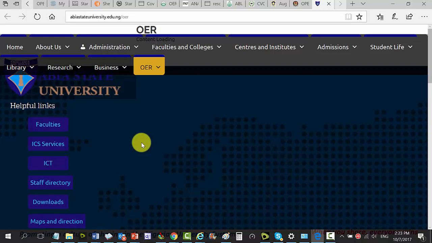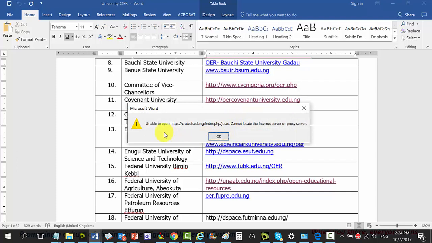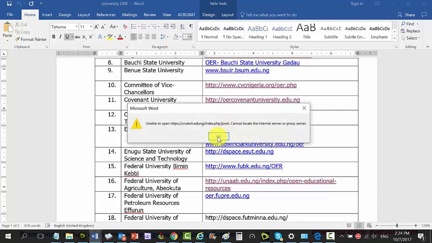Then let's take on the third one, that's CrewTech. CrewTech, by the way, is Cross River University of Technology. So CrewTech, you can see, unable to open that site. So CrewTech, if you are there, please try to give us a site that we can open.